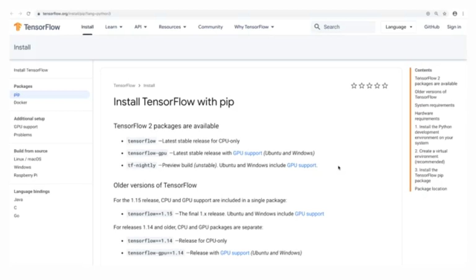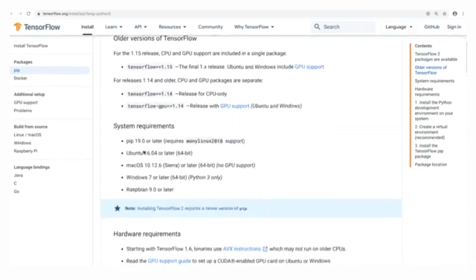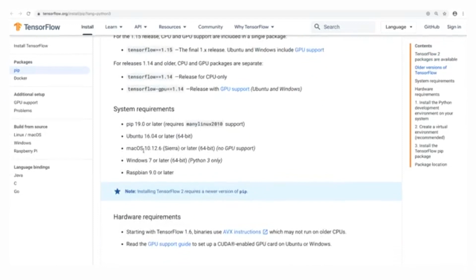Let's get started. Open the link to the TensorFlow install page that is in this video's description. You'll see that 3 TensorFlow 2 packages are available: TensorFlow, TensorFlow GPU, and TF Nightly. The first of these is the CPU-only variant of TensorFlow. This is the simplest to install and is the one that we will be installing in this tutorial. We'll return to TensorFlow GPU in a future lesson.